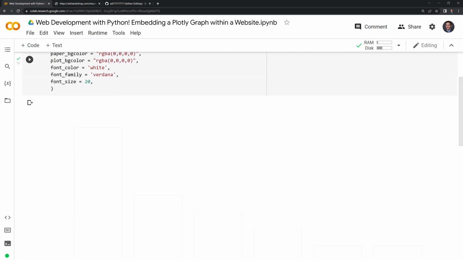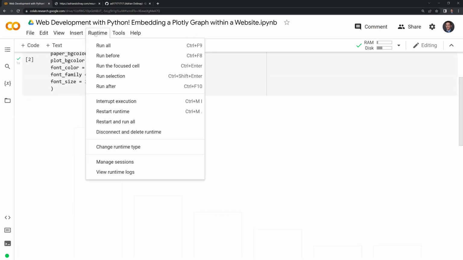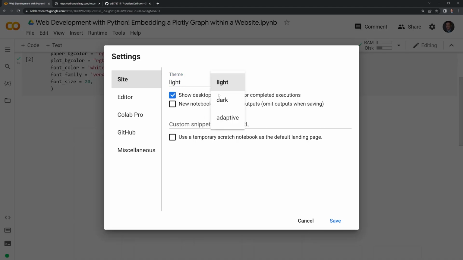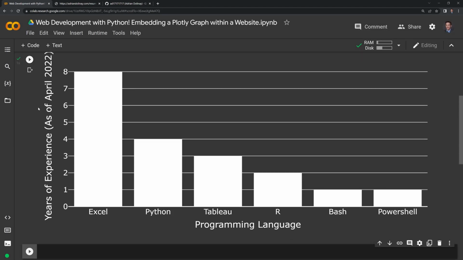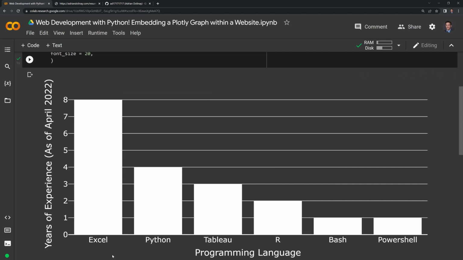And I'm going to switch to a darker background right now so we can see the bar itself. Great. And we can see that we were able to create this and we have the bar. Plotly is pretty interactive. If I hover over the bar, I can see that it's the programming language and it's Excel and there's 8 years of experience there.